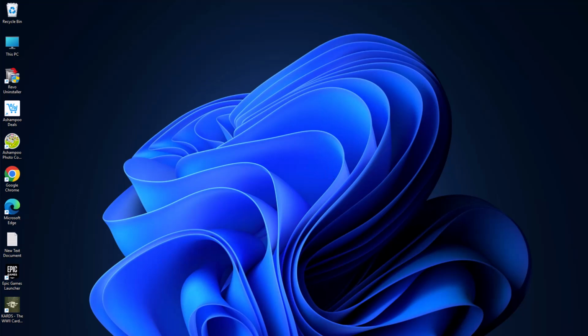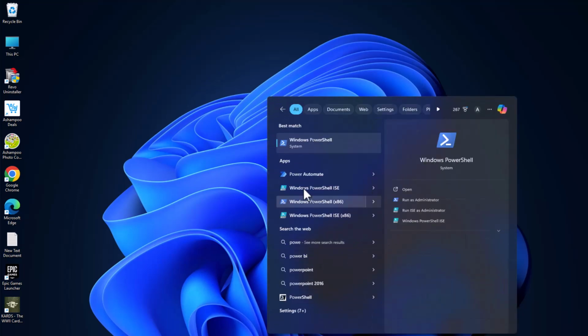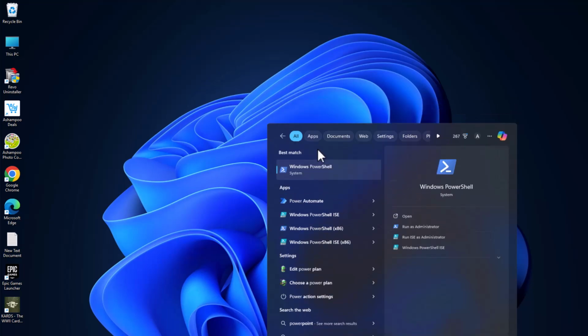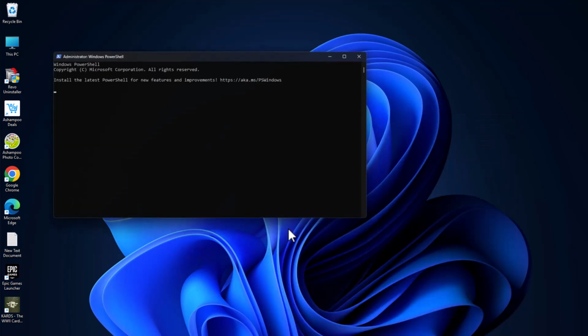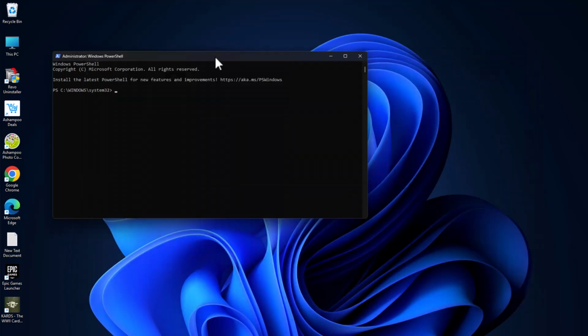If not, then you just need to go to the search menu and type PowerShell. Right-click on Windows PowerShell, select Run as Administrator, and select Yes. And now check my video description for this command. Just copy and paste it and press enter. You just need to wait for this command to get 100% complete.